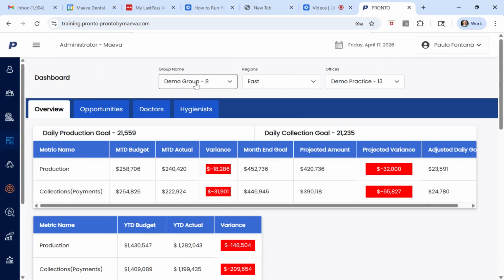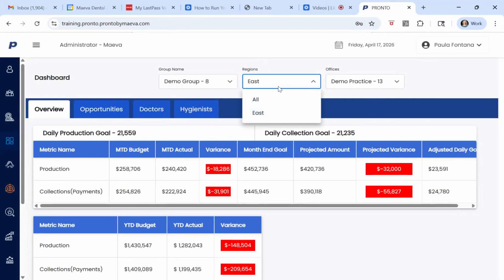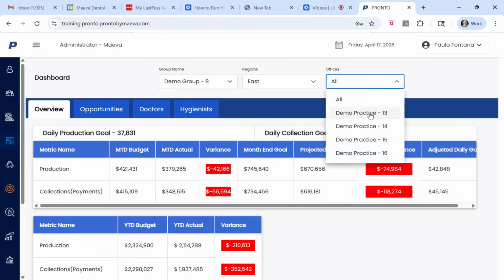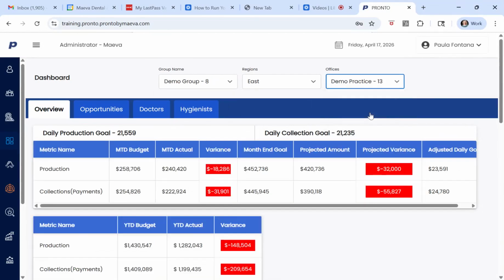You certainly want to make sure you're logging into your group name and you're in the right region. Since we're in demo mode, I continue to use demo practice 13. But if you have multiple locations, you can look at them one at a time here. And what you'll see is that Pronto shows you month-to-date, year-to-date, and prior day production and collections against your budget.